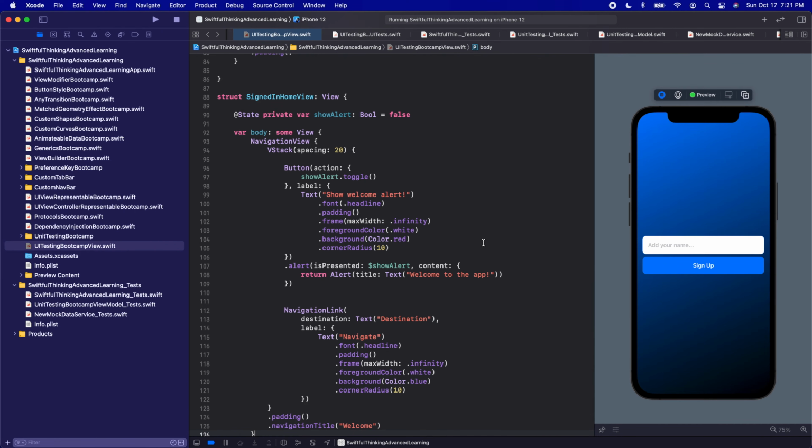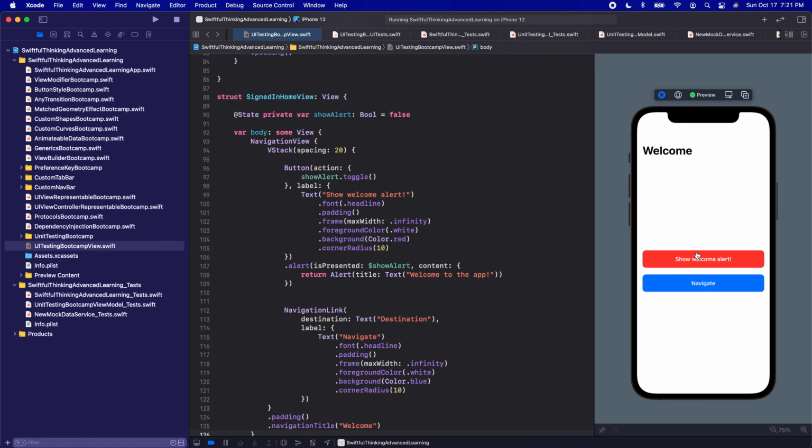So what are the things that we can actually test? Well, the first thing is when the user opens this screen, if they click the sign up button without typing in a name, we want to test that it does not segue to the next screen. We also want to test if a user types in their name and they click the sign up button, that it does go to the next screen.